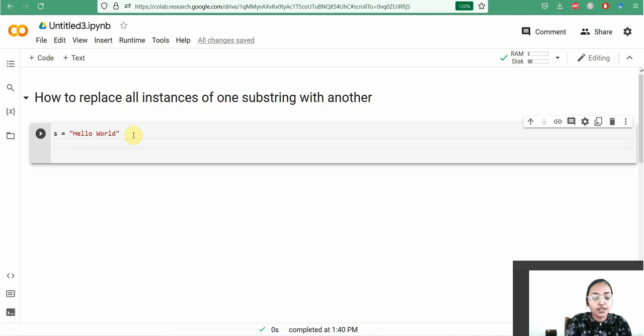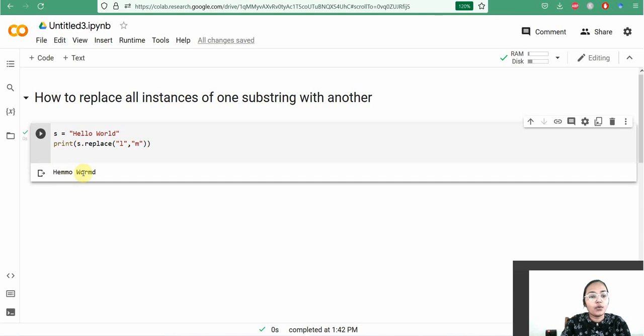another substring. So print s.replace, and the value we need to replace, that is L, to K or M. So we will get the result "hewwo worm". The L values will be replaced with M.